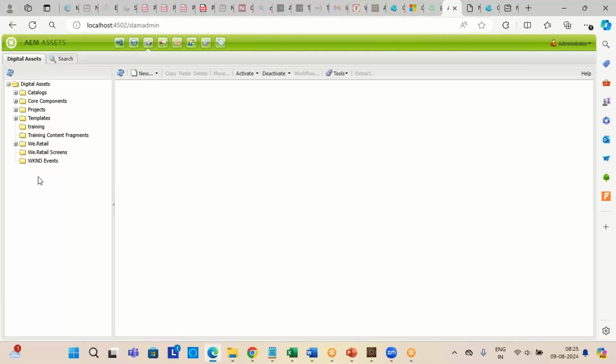Let's say I want to use one PDF file in my project. I want to show a link on a page. If you click on that link, one PDF file will open. So first I have to put that PDF file in DAM. Okay, so this is our DAM admin console. I have to upload a PDF file, Word document, Excel sheet, images, videos here.